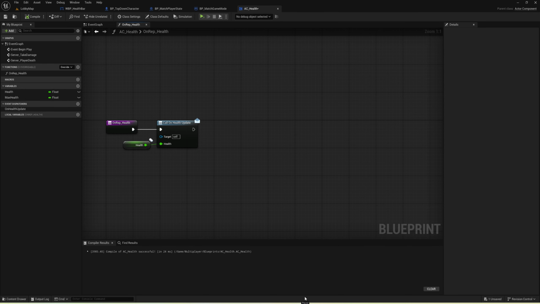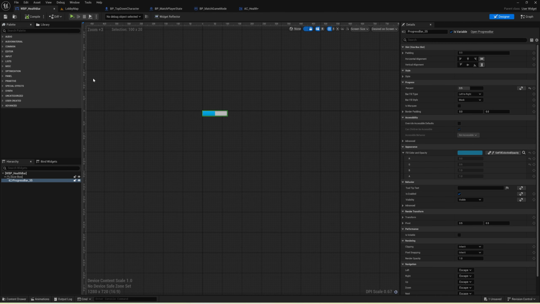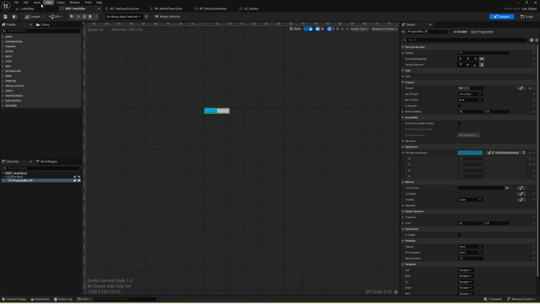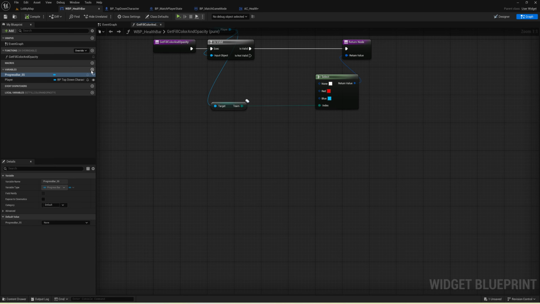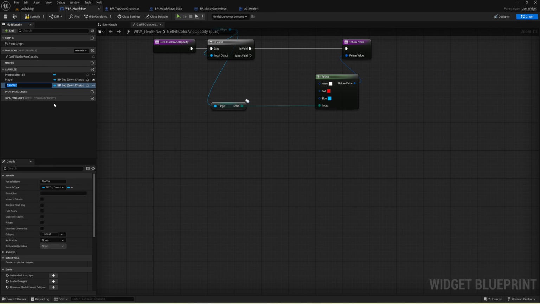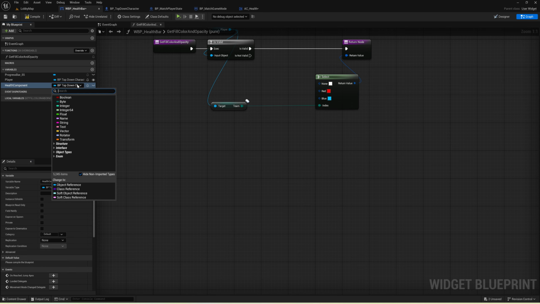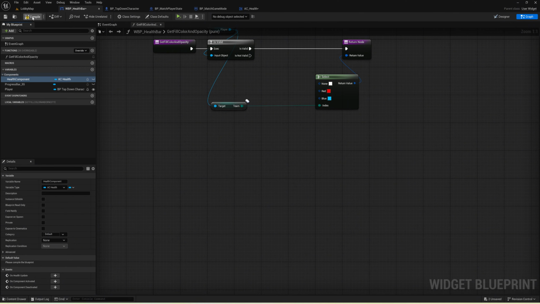Anyways, right, let's go on to the next step. In our health bar component now, we want to be able to go from the health bar to the AC_health, to the health component, to have access to the health. So in our variables, we're going to add a new variable, and I'm going to call this health component. It's going to be of type AC health, which is what our component is called.